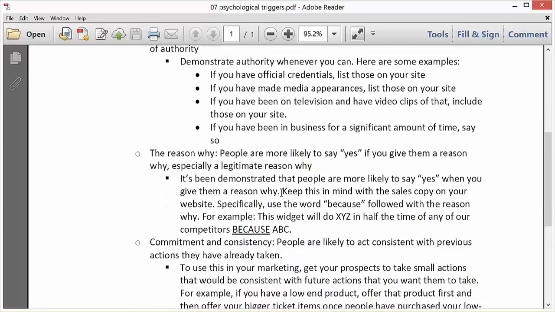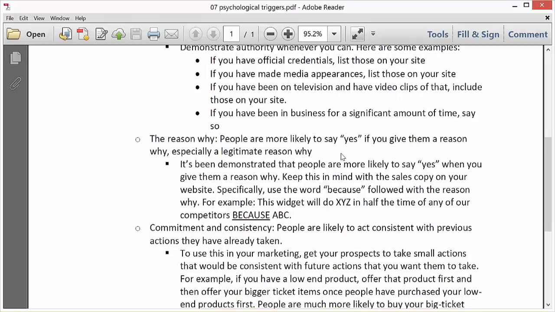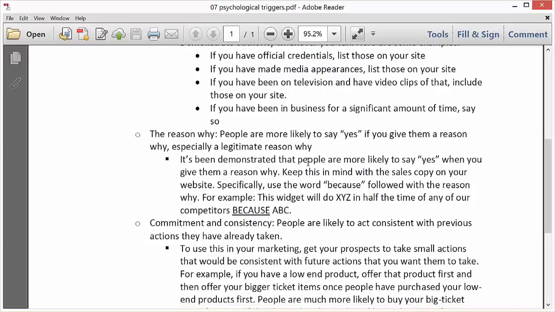Next trigger is the reason why. People are more likely to say yes if you give them a reason why, especially a legitimate reason why. It's been demonstrated that people are more likely to say yes when you give them a reason why. Keep this in mind with the sales copy on your website. Specifically, use the word because followed with the reason why. For example, this widget will do XYZ in half the time of any of our competitors because ABC. And the ABC would be the reason why.